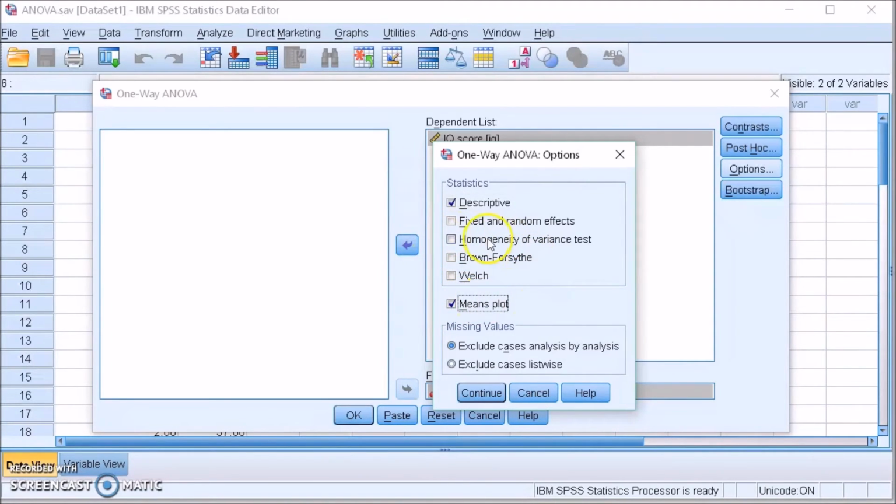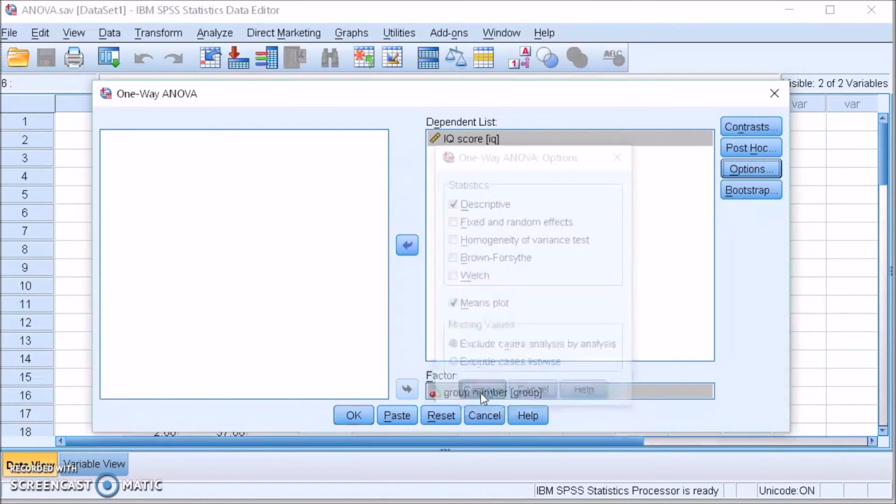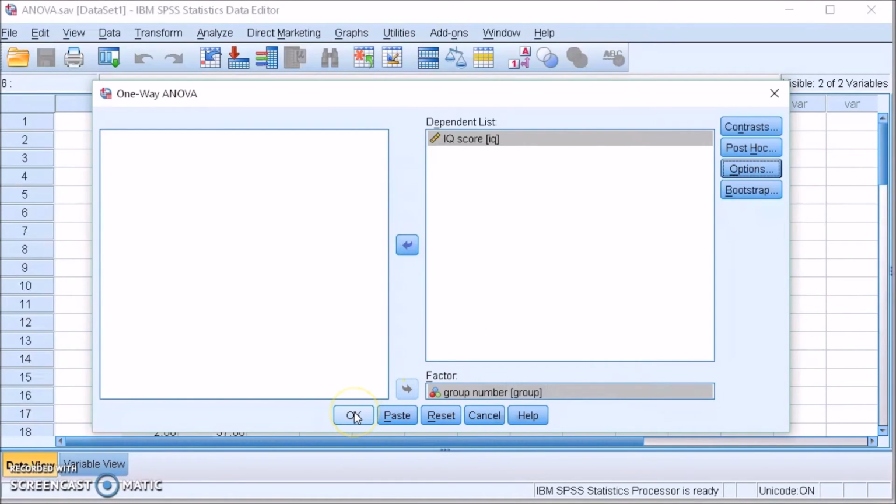There are a couple of other options here, which are slight variations on one-way ANOVA, but we're going to keep things nice and simple in this video and just stick with the generic stock standard one-way ANOVA. So I'm going to go ahead now and select continue, and then select OK to produce our one-way ANOVA output.